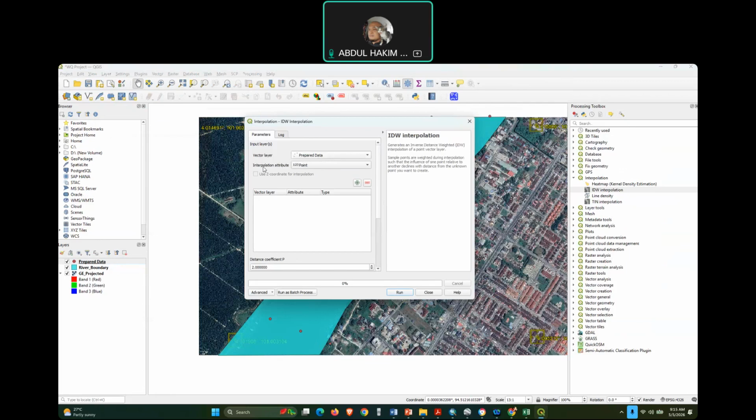Select this one, and then the interpolation attributes. You need to select the first one, perhaps the dissolved oxygen over here.